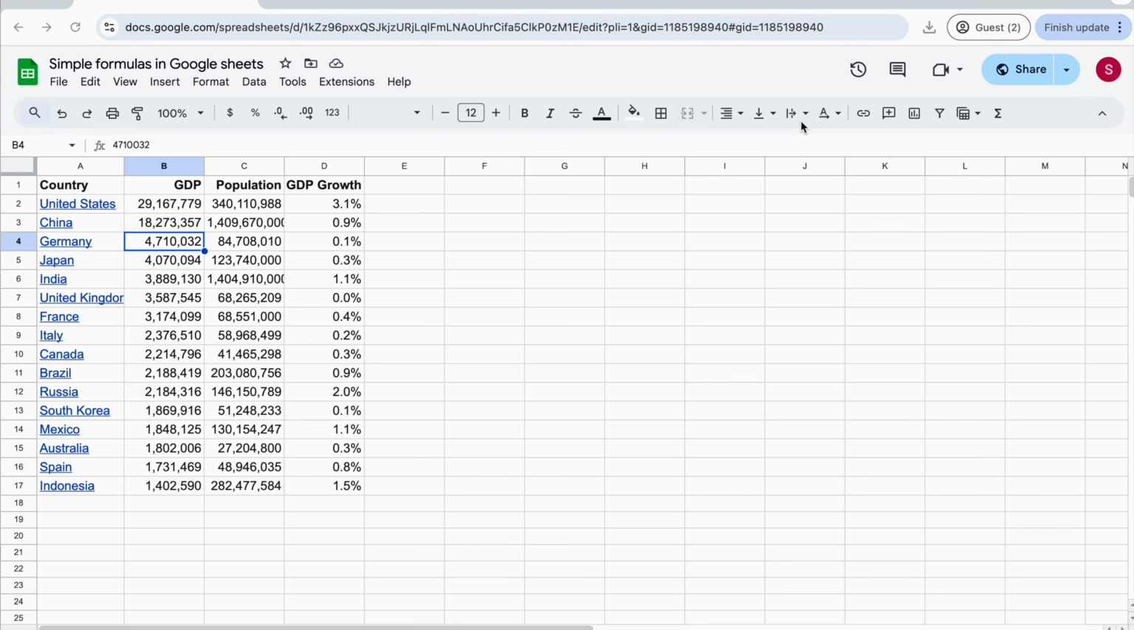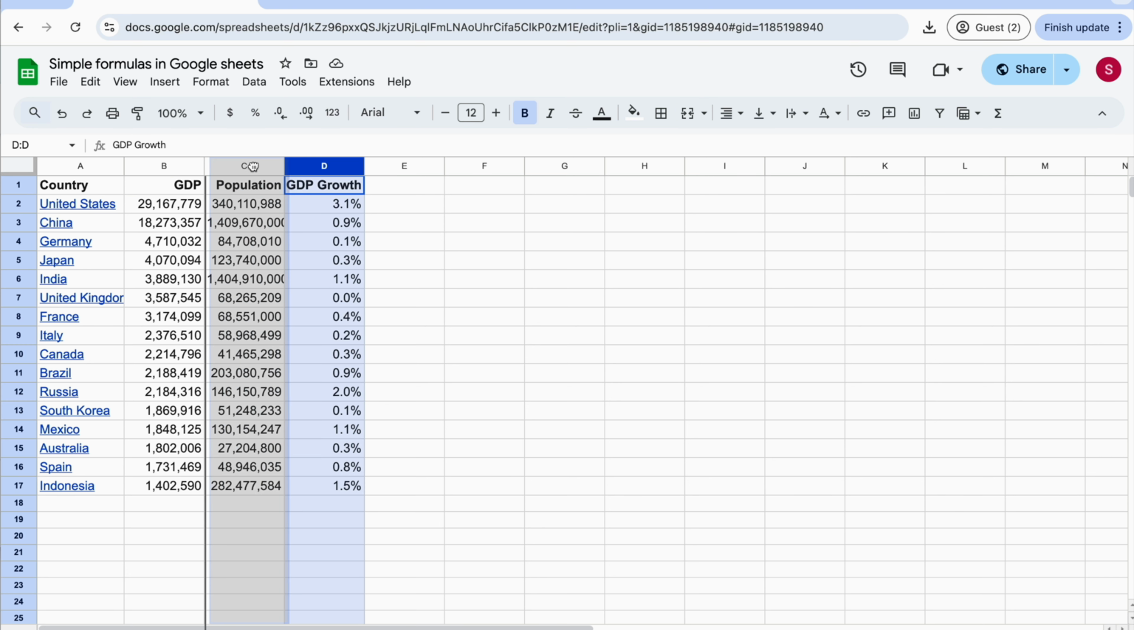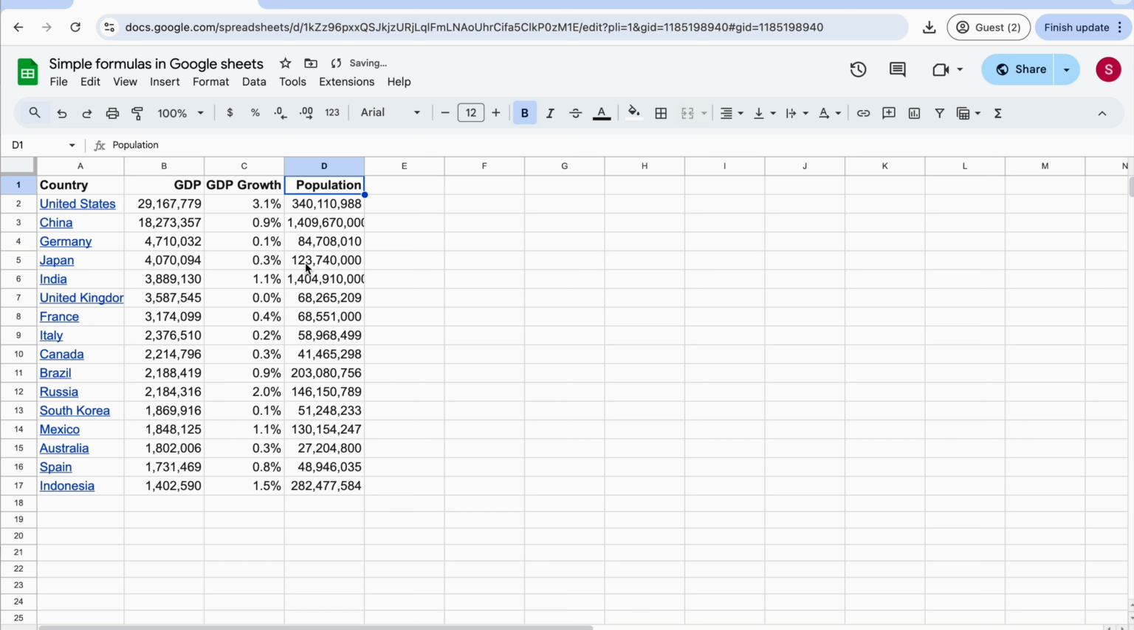In this tutorial, I'm going to show you how to create a bubble graph. So the first thing to create a bubble graph, you need 3 types of data. In this case, I'm going to be comparing for each country the GDP growth and the population.